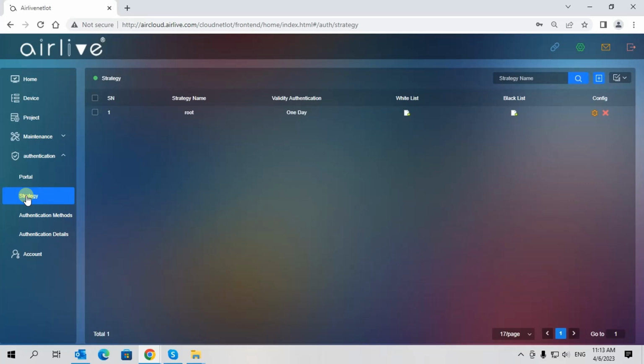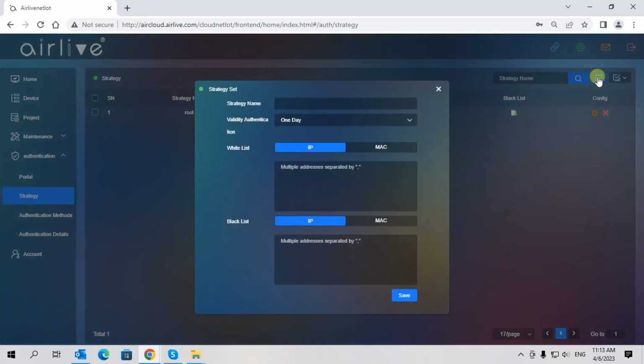Strategy. This is the main function for setting up the connection time for members connected to the network. Click the Add button to create your own strategy. Enter a name for the strategy and select the validity of the authentication. This can be 1 day or more. Select Permanent to always allow a member access.